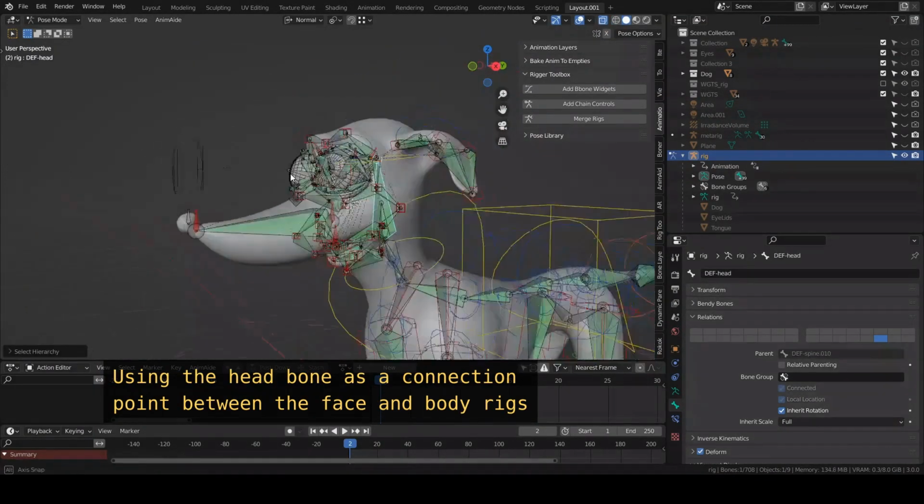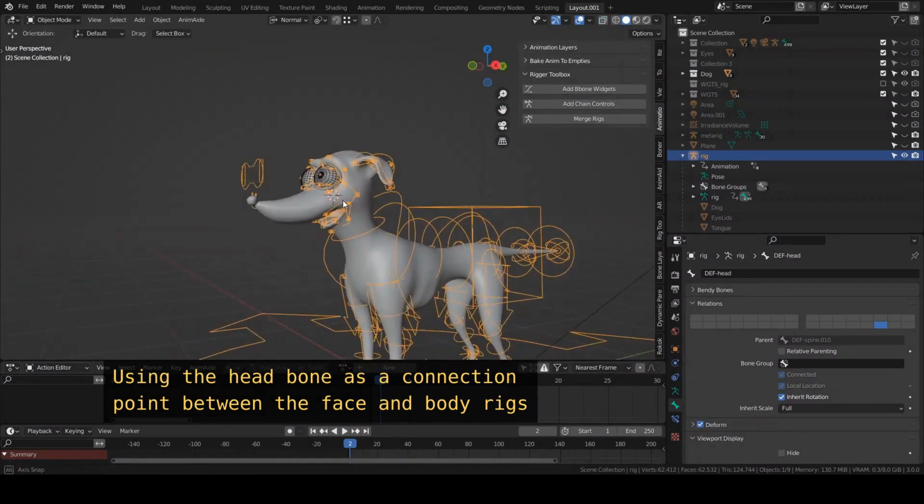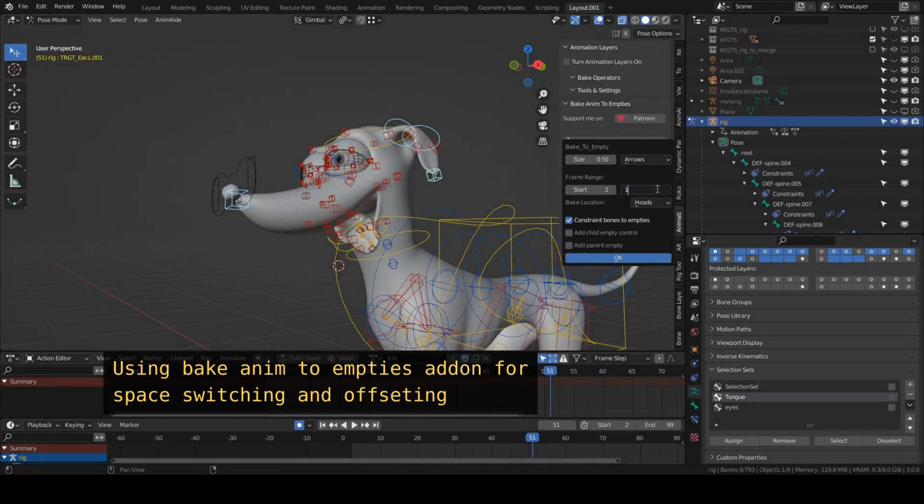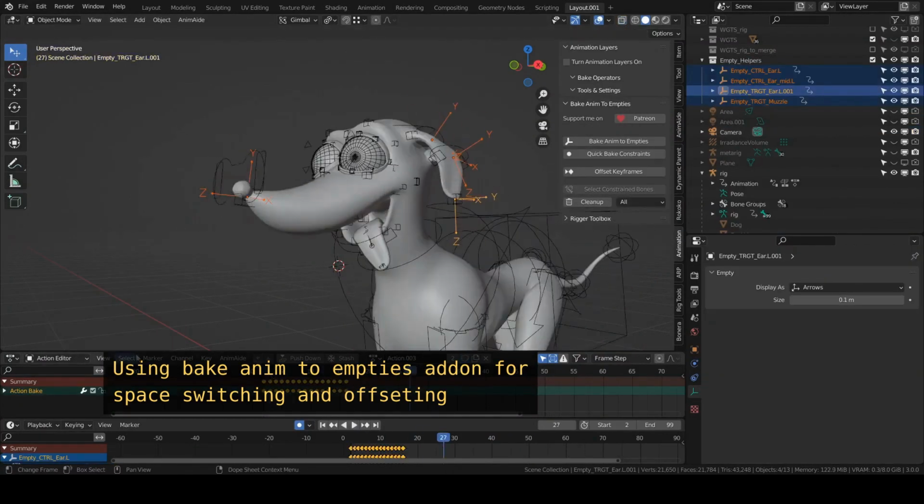Riggertoolbox. For those of you into rigging, Animtoolbox's Riggertoolbox is a game changer. It provides a set of tools for creating customized rigs, merging rigs seamlessly, and more, making rigging tasks a breeze.